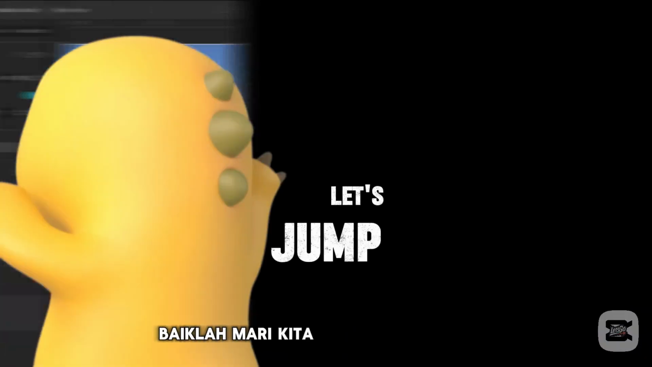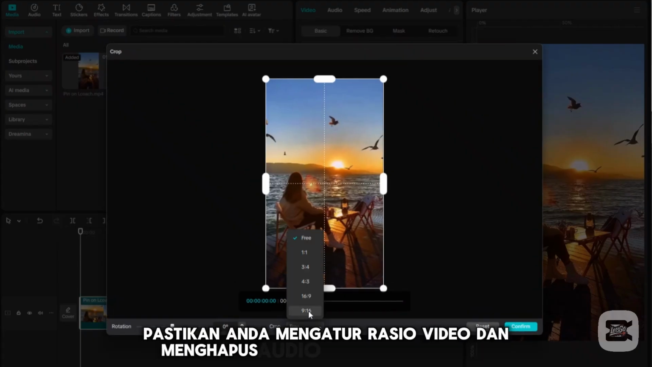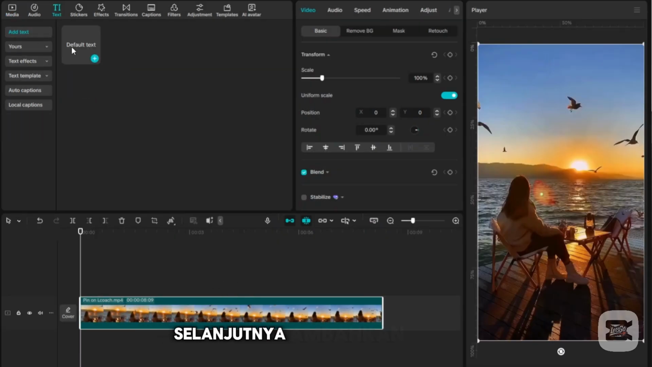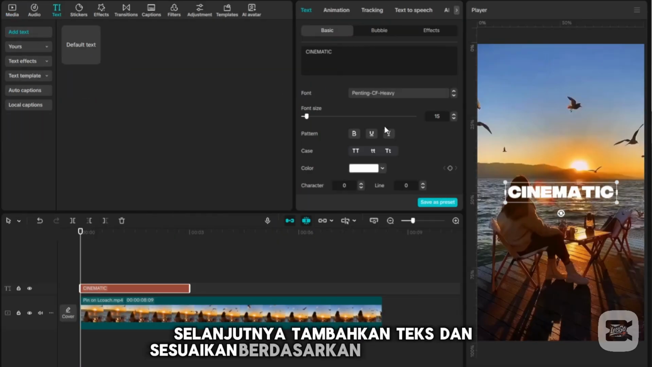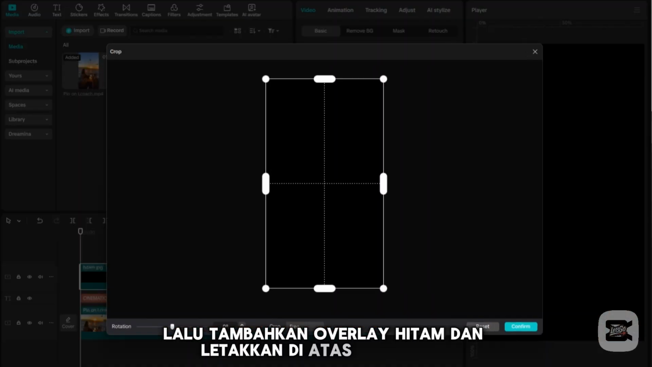Alright, let's jump into the tutorial. First, import your photo or video into the timeline. Make sure you set the video ratio and remove original audio if needed. Next, add text and customize it based on your preference. Then, add a black overlay and place it above the text layer.